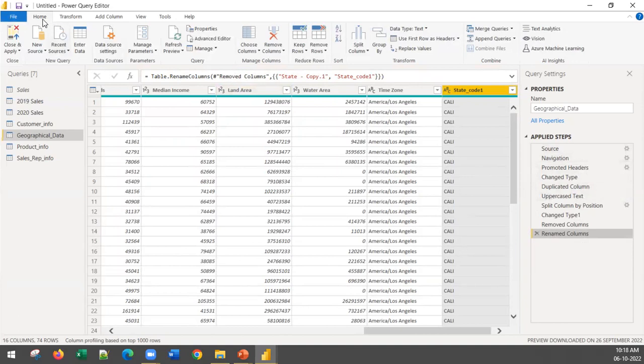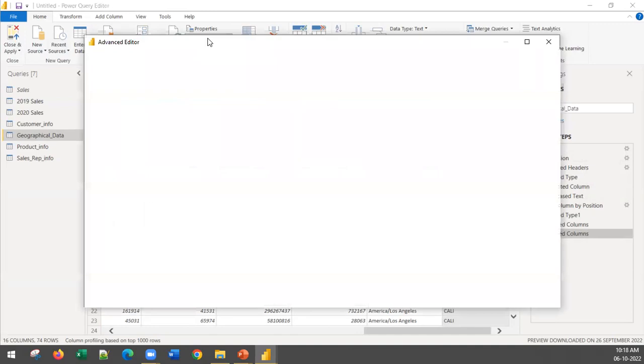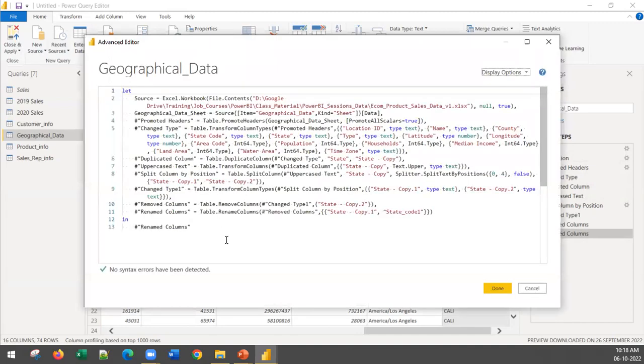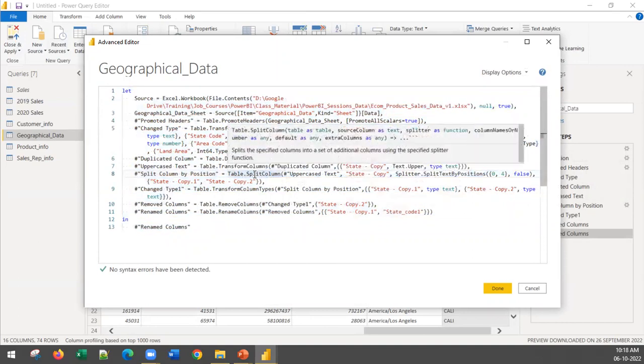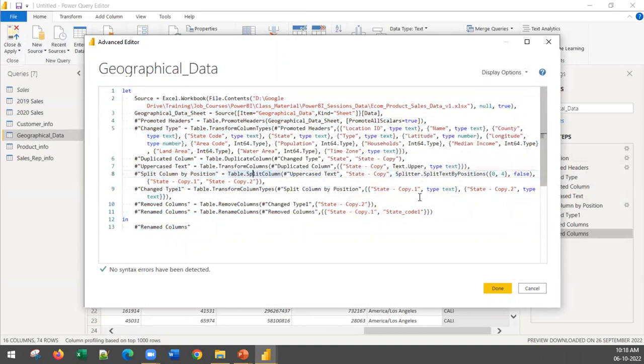If you go to home, you can see what happens at the back end. If you go to home and click on advanced editor, you can see all that M language that has got generated in the back end. So what did we do? We have split the position, the state copy we have taken, and then we have taken the first four letters of that state. Everything is getting created here, starting from importing of the data, what was the data source and what is the name, promoted the headers, changed the type, etc. Everything can be seen in the backend.